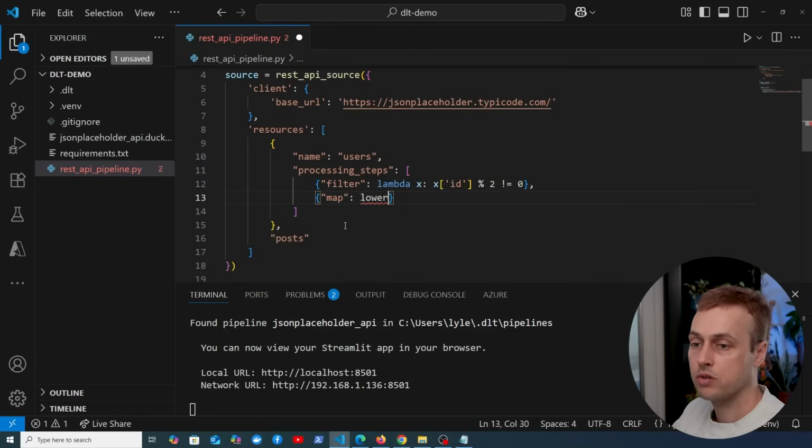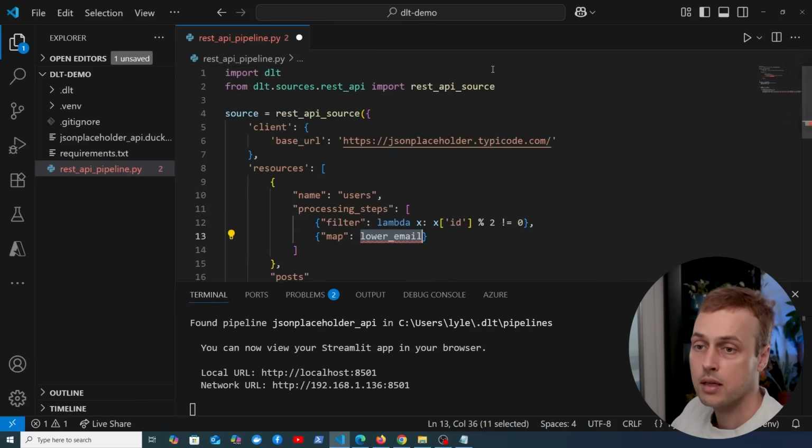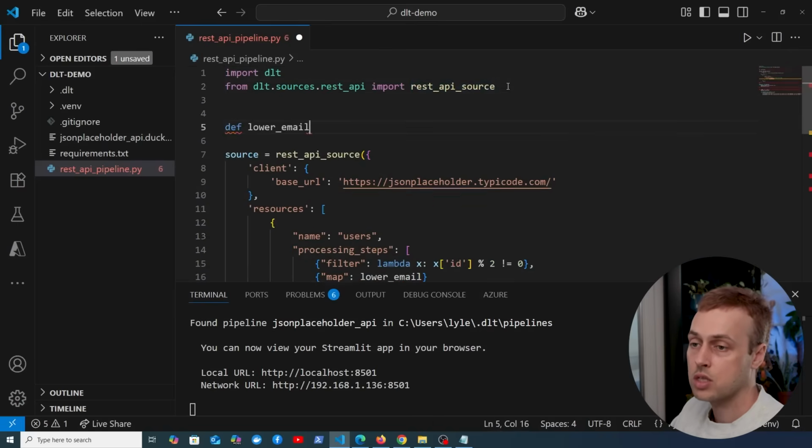So let's define a function for this called lower email. So the steps here for filtering and mapping, they're just callables in Python. You can define lambda functions or you can define named functions here. Let's go to the top and define our named function. It's going to be very simple.